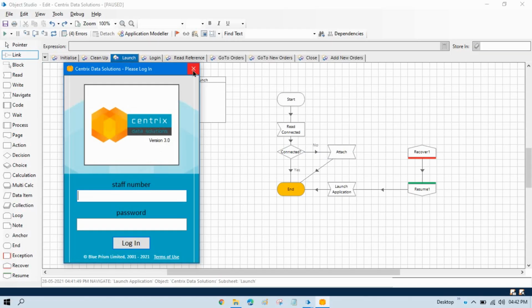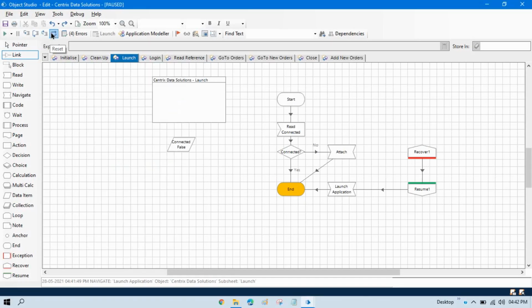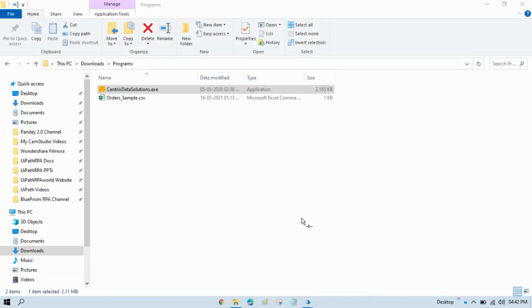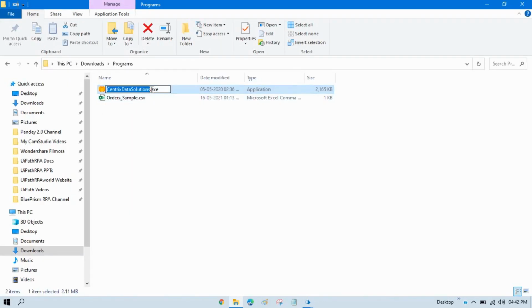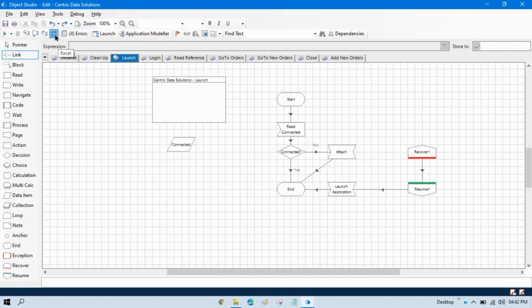Now let's say again there is an error, if that application is not found, then what will happen? Again it will throw an error. I will show you here. Let me go to this one, and if I change the name, what will happen? This time again this recover will not work.